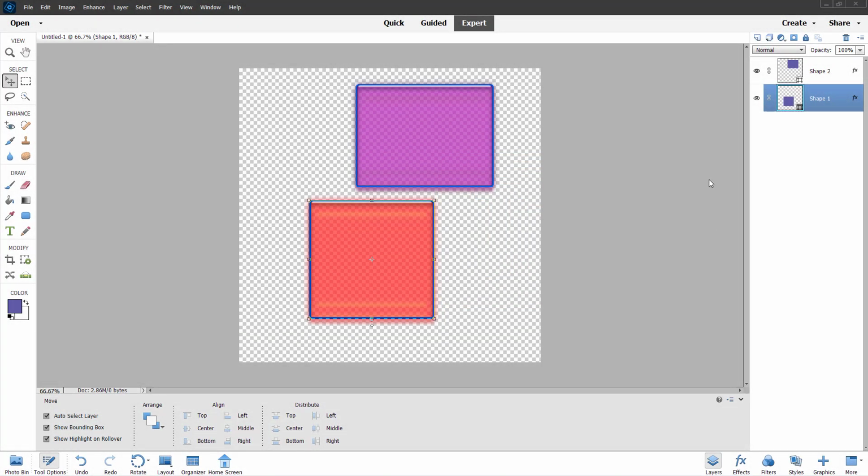Over here, you can see that I got a bunch of layers right here. And I'm in the expert mode on the layer panel right here. And here you can see that I got two layers, and one of them is named Shape 1 and another one Shape 2. So what you may want to do is have more meaningful names.